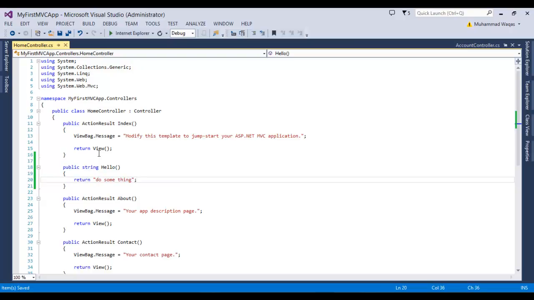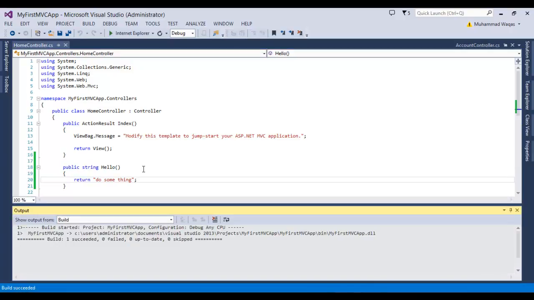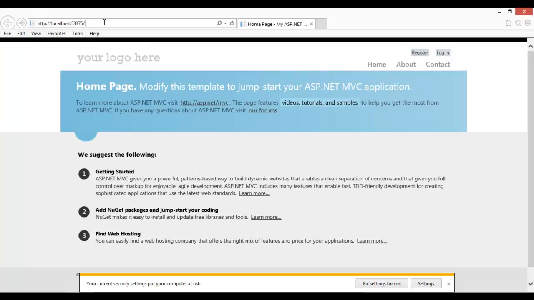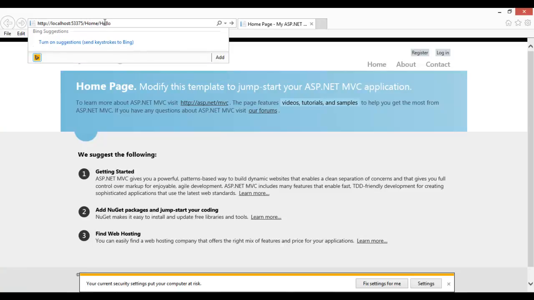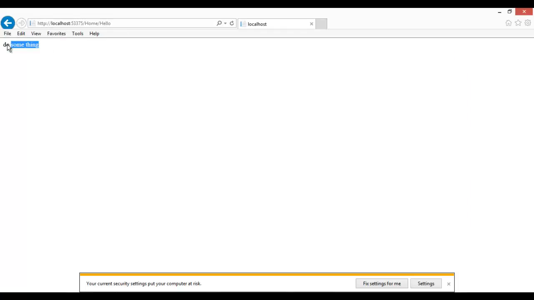So now just look what's going to happen next. Okay, compile my application. My controller name is home and the method name is hello. So look at here, the controller automatically creates the view to associate that data.